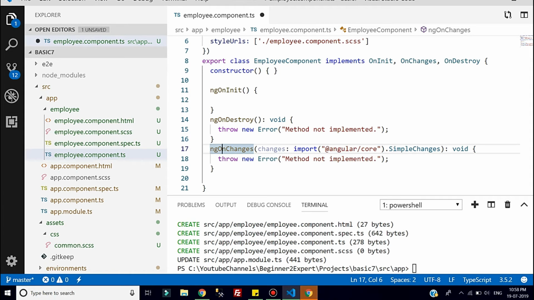Only if an input property gets changed will ngOnChanges fire.